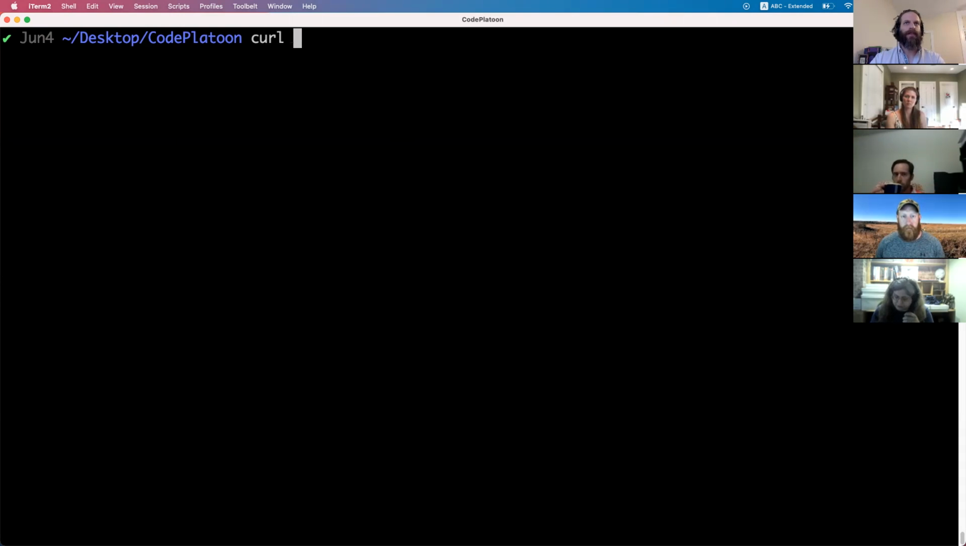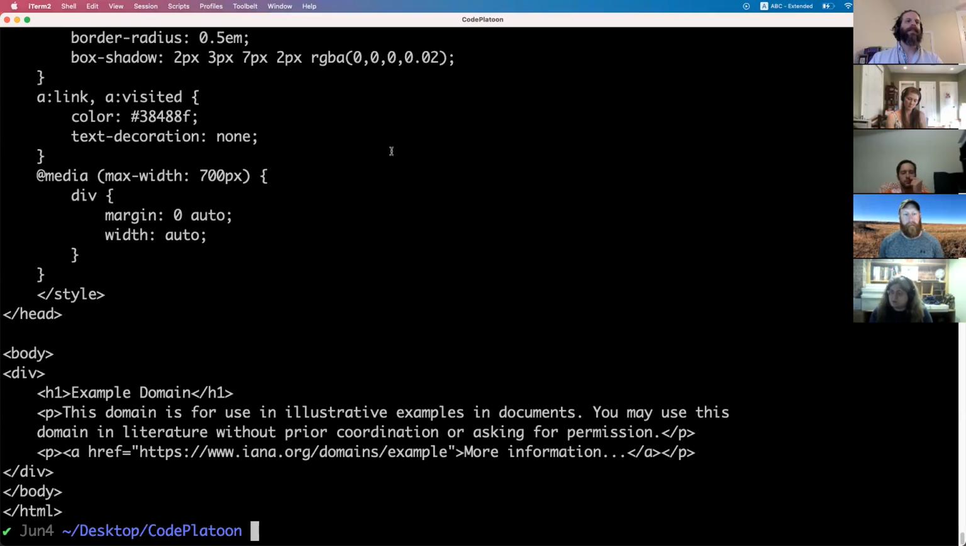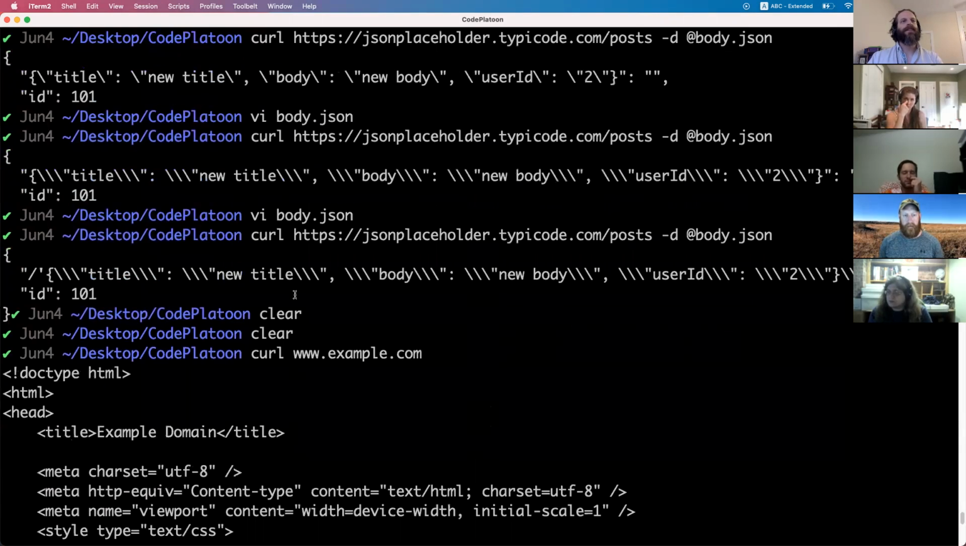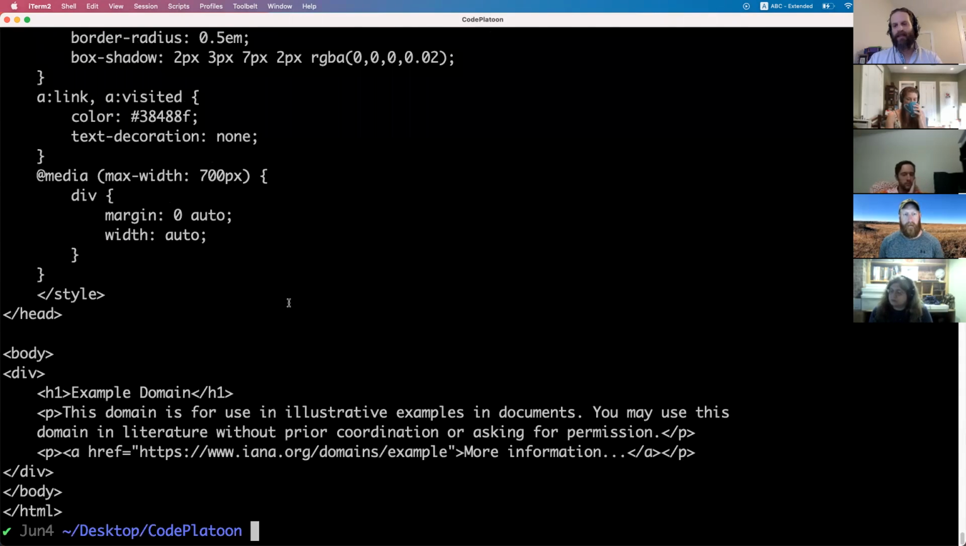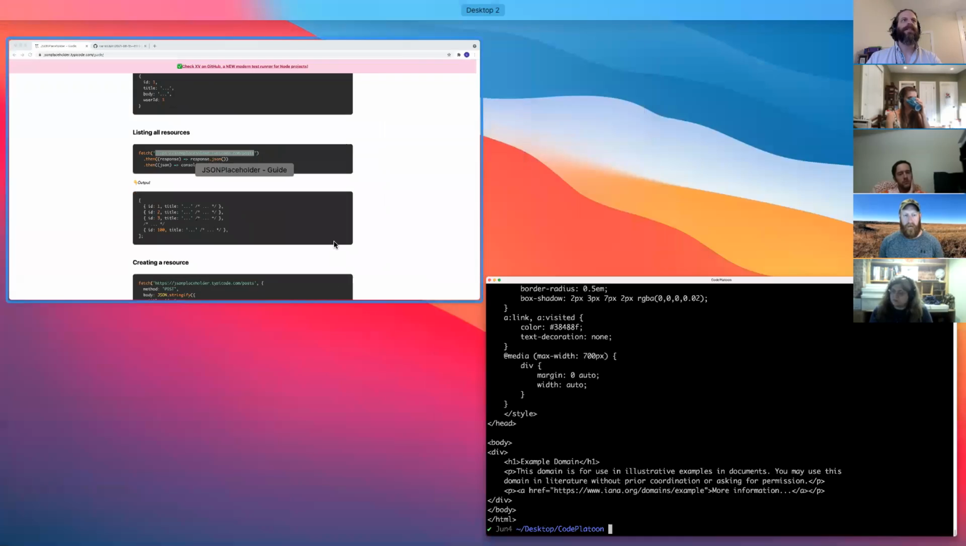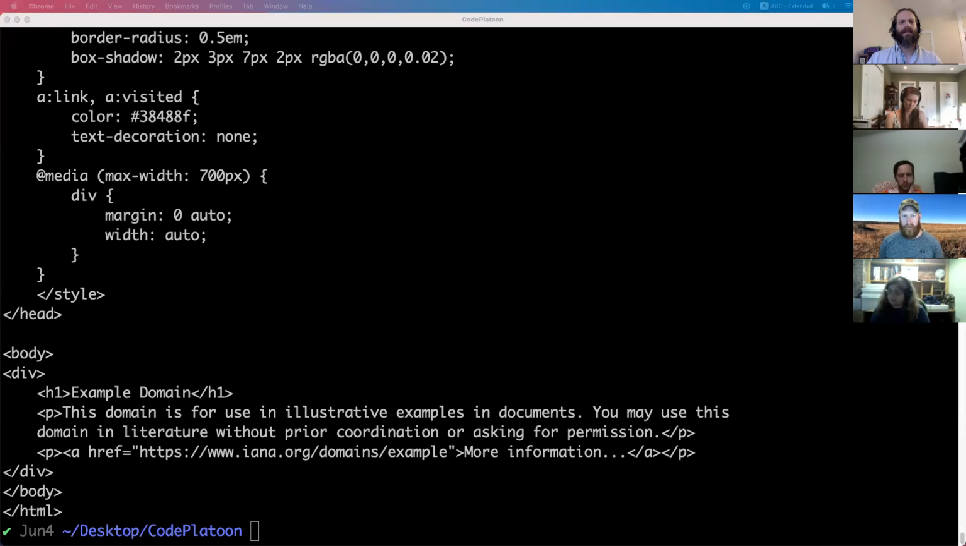So cURL, and then you just give it the URL. In this case, we'll go to example.com. And we've seen this before, right? So you do a curl command, and then you get the HTML or whatever the server sends back to you. So we can do that with just curl. We can also get more detail.